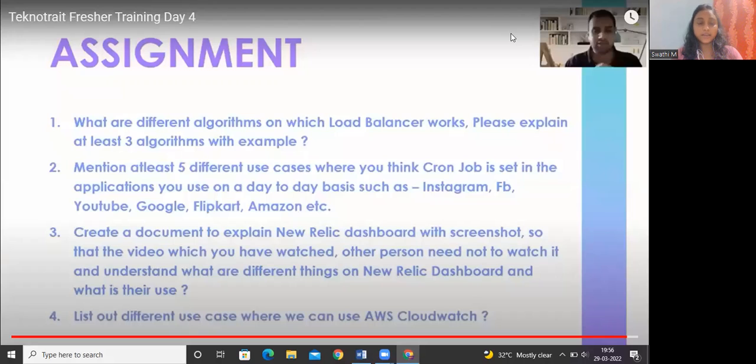So these are a few assignment questions for the day 4 training. So let's quickly move on to the questions. The first question is what are different algorithms on which load balancer works? So explain at least three algorithms with example.